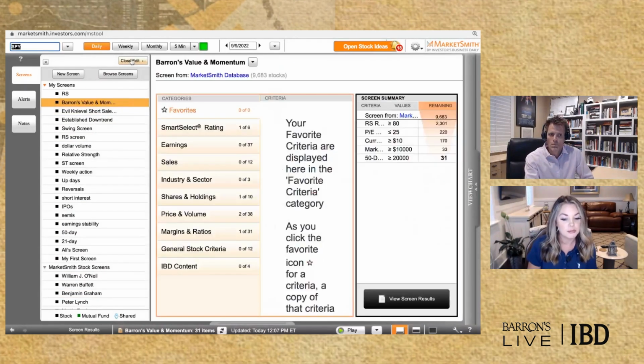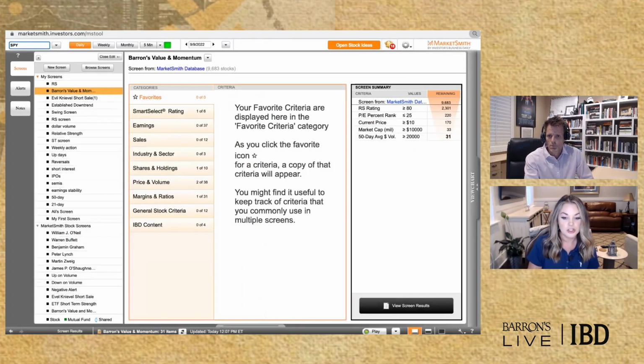Scott, I'm sure there's plenty of ways to do this. But as you were talking about here, we can see on the right with the summary of the screen, the various parameters there. So if you could go ahead and recap that for us once again. Yeah, so there's the RS that we talked about, the PE percentile rank, the current price. And so this is a pre-built screen that you've now copied. You could edit this copy if you wanted. If you wanted more names, for example, click on the RS rating and make it 70 or something like that.